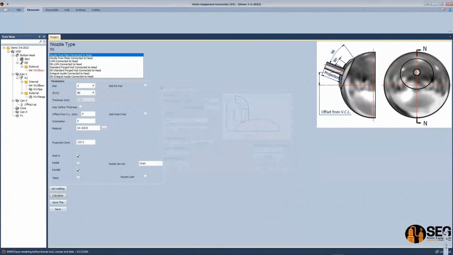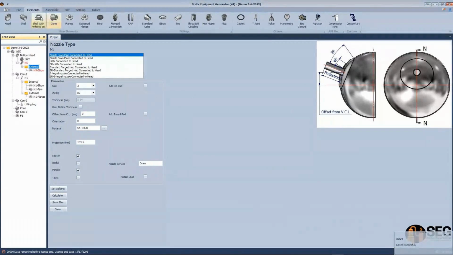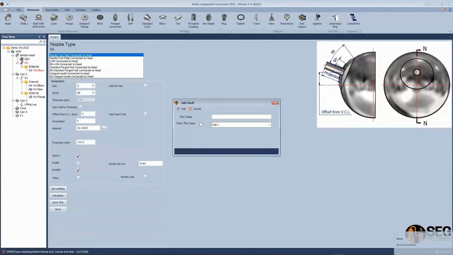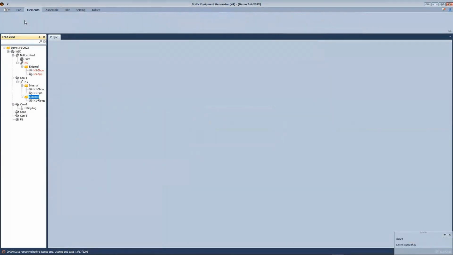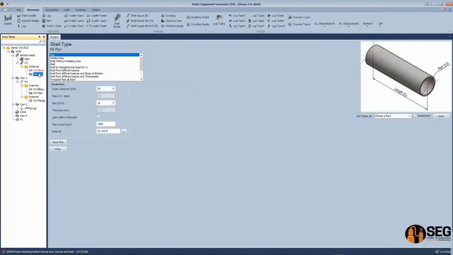Now let's add a pipe after this elbow, the N5 pipe. After selecting this pipe, you can select the size, which is the schedule, and define the length. So let's make it 800, for example, and click on save.